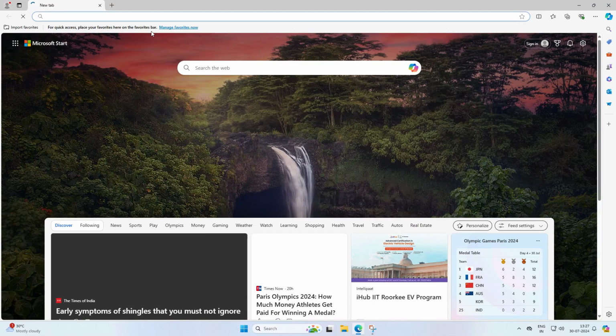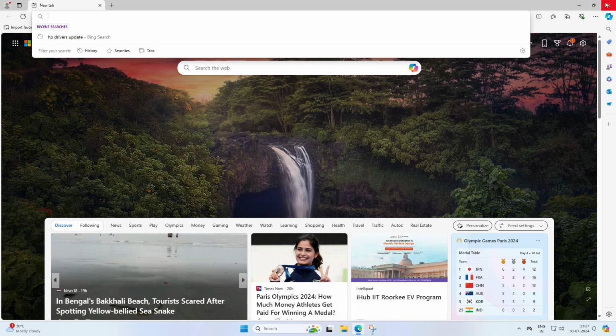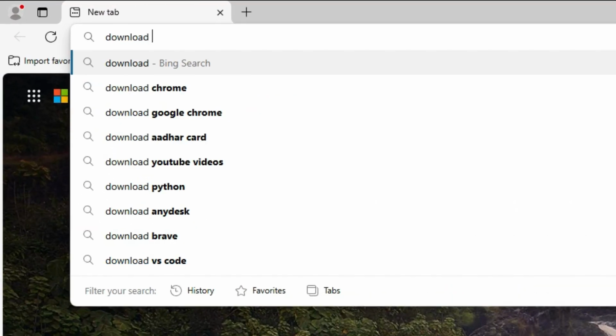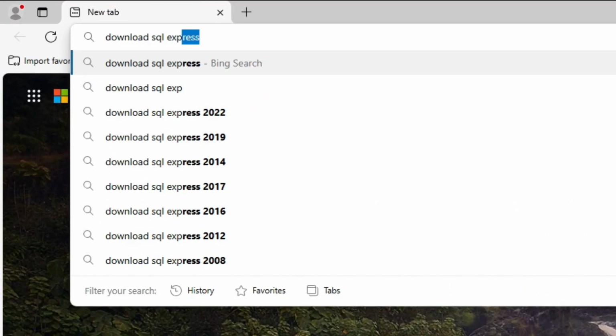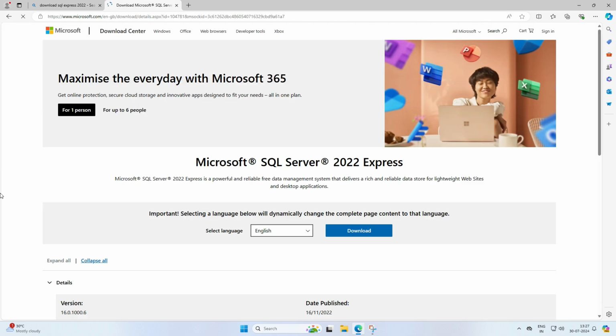Before we begin, make sure you are using Windows 11 and have administrator privilege on your machine. Okay, so now let's move on to downloading SQL Express 2022. For that, open your web browser and search for download SQL Express 2022. From the search result, head over to the official Microsoft SQL Server download page. Don't worry, I will drop the link in the description below for easy access.